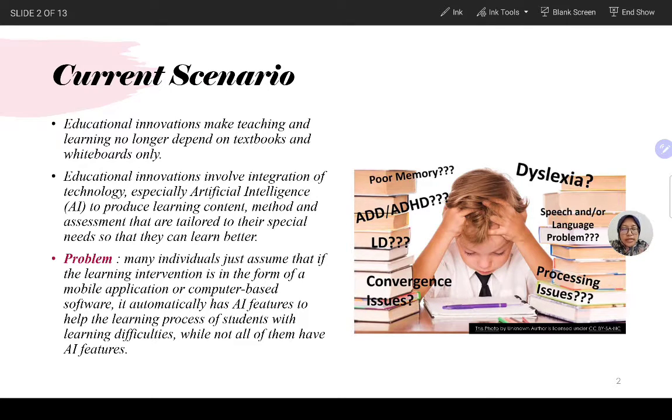So our current scenario in educational innovations makes teaching and learning no longer depend on textbooks and whiteboards only. Educational innovations involve integrations of technology, especially artificial intelligence, AI, to produce learning contents, methods, and assessment that are tailored to their special needs so they can learn better.